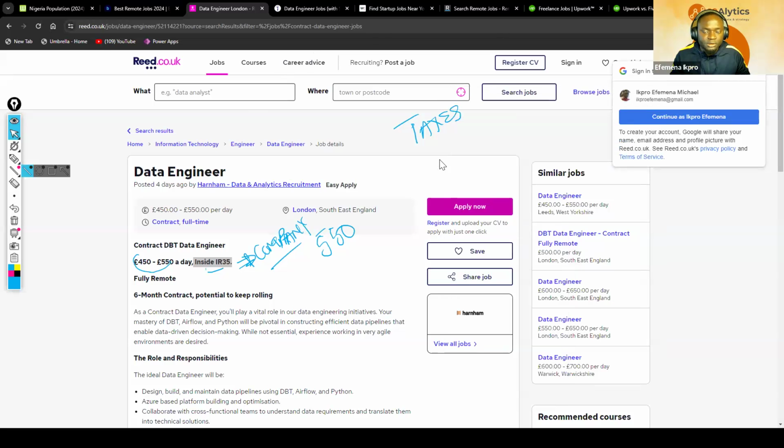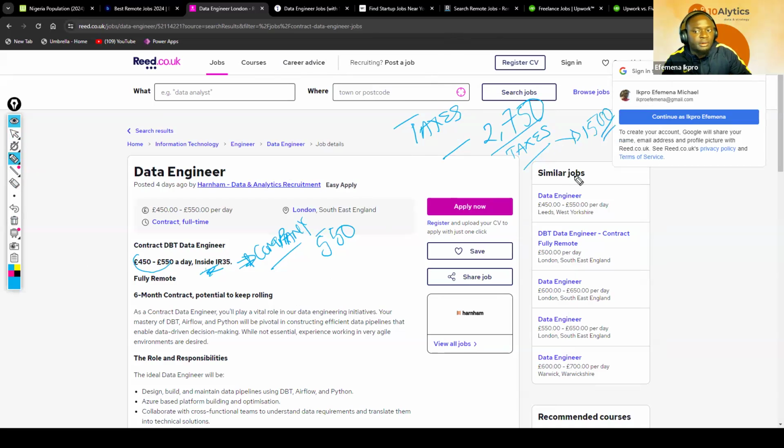So at the end of the month, they actually pay per week. Most times they pay you per week. So let's just take a look at per week, 2,750. Now this 2,750, when you're inside IR35, the company will remove their taxes. They will file your taxes for you, and maybe you get back 1,500-ish or thereabout. That's what you will get. This is inside IR35.